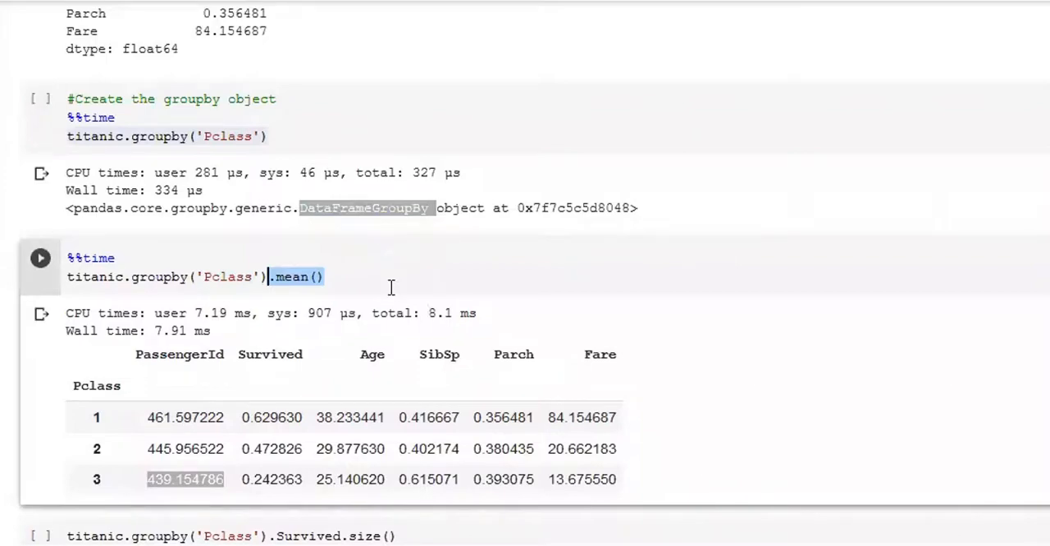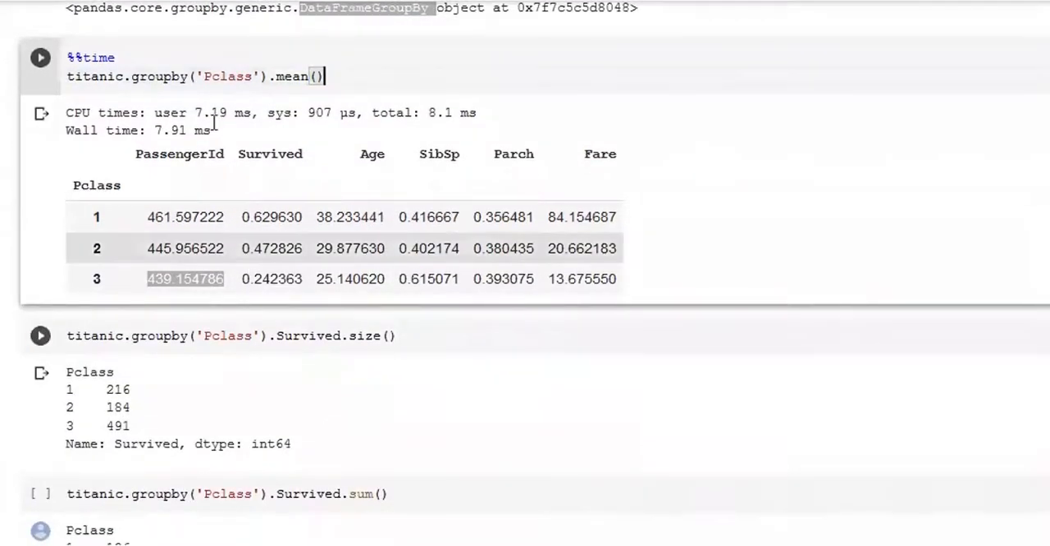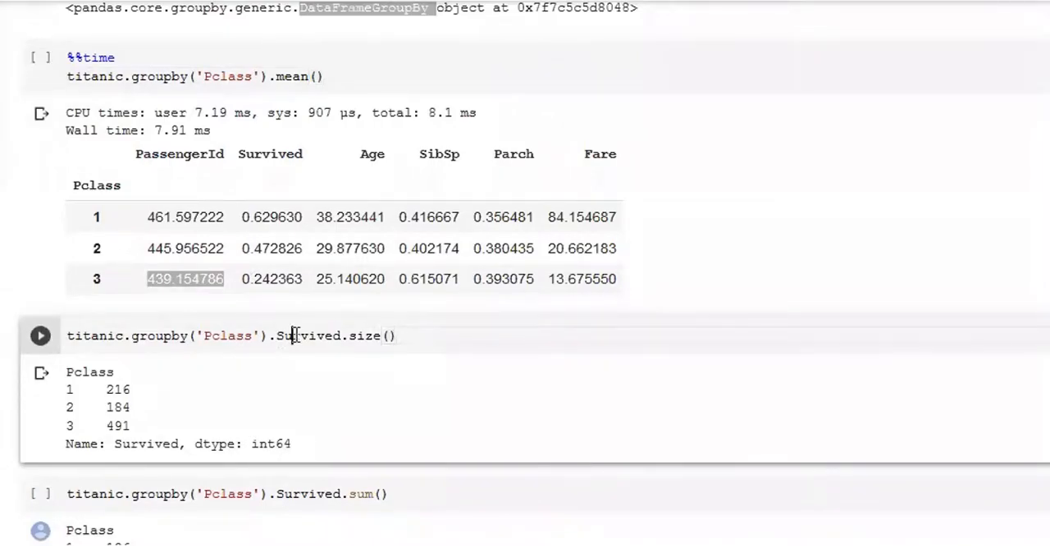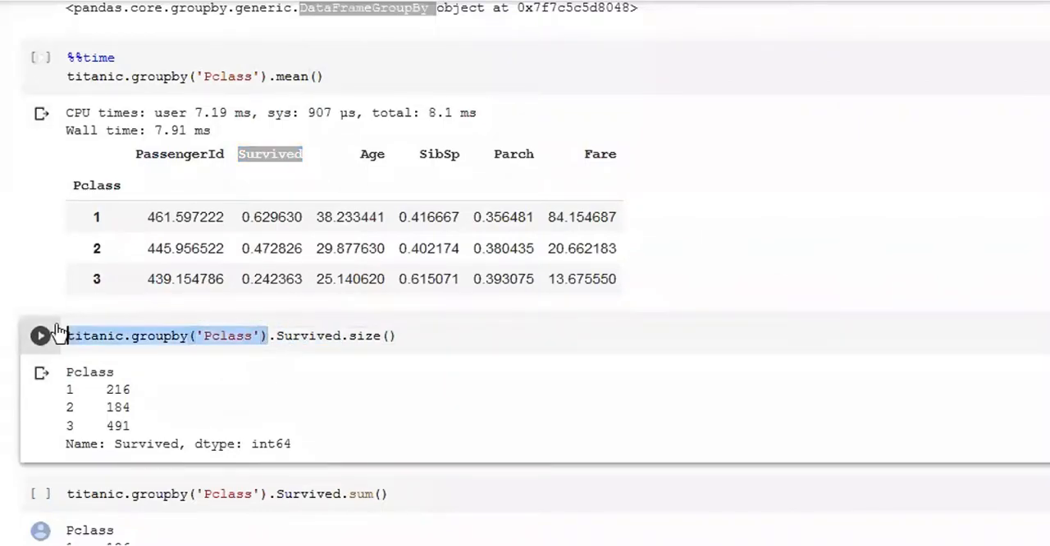Everybody knows how group by works, right? Yes, sir. It's clear. Okay, let's move on with the group by. Now I have created the group by for the P class, but I want to select one column and apply the function on only that particular column. I can do that by creating the group by object and then selecting which column I want to work on. Then I can apply the function that I want. So it will just show me the size of the survived column.